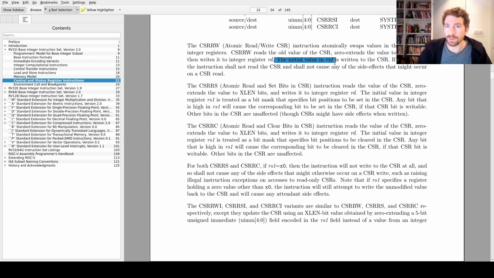The initial value in RS1, so that's our source register, that's the one we want to swap the value with, is then written to the CSR, and this all happens atomically, right? So essentially in the same clock cycle. I think for our CPU it will all happen in the same clock cycle, because we won't use a memory or something like that for these. These will really just be little registers, so we can just do that operation in one clock cycle.